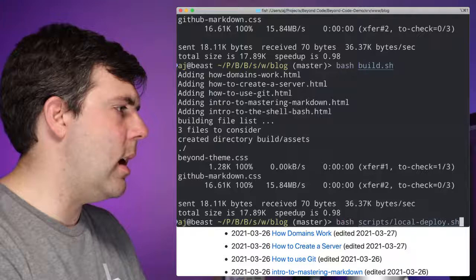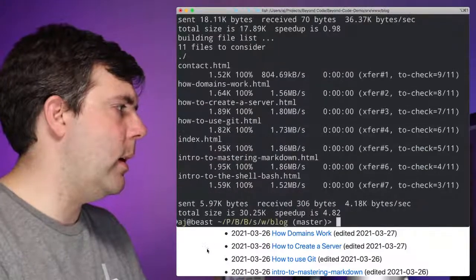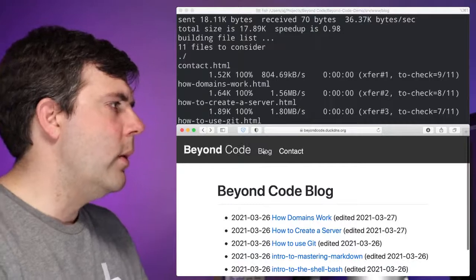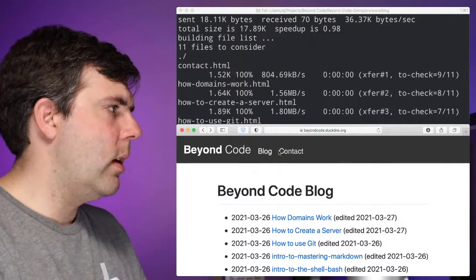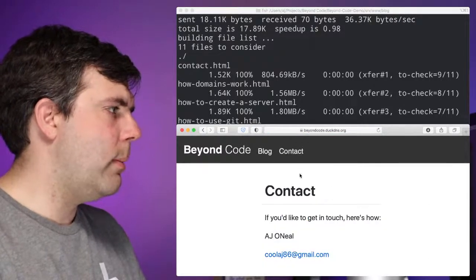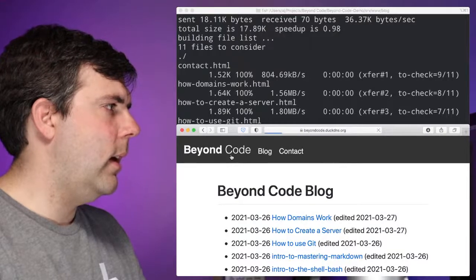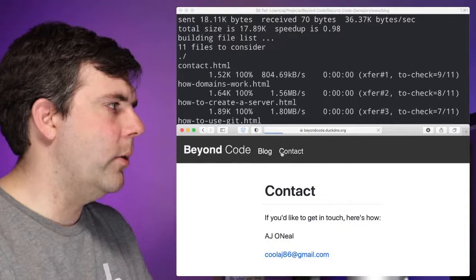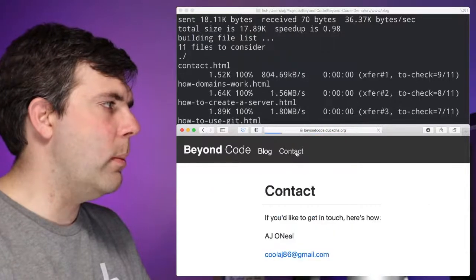Oh, it's because I did not actually do the deploy. Okay, there we go. Build and deploy, and there we are. Okay, cool. So now we have a blog page, comes to our blog, contact page goes to our contact, and the main big button is also a home button taking us back to our blog.